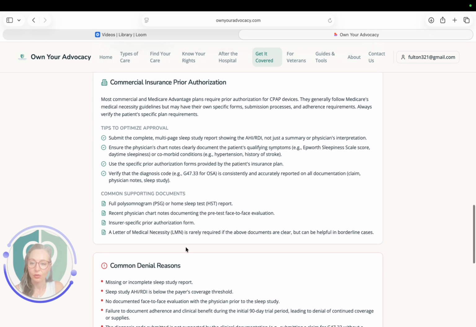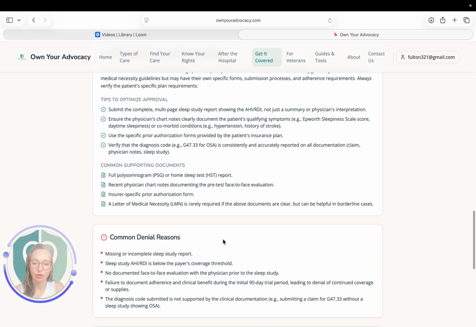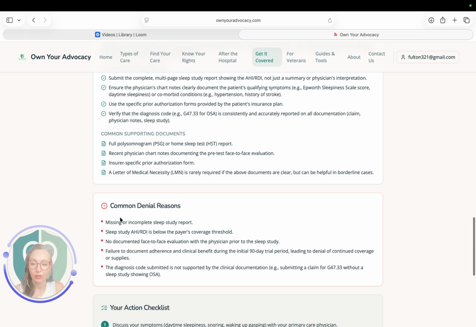So it goes through, again, common reporting documents. We need to have your sleep study, physician note, a prior authorization form for the insurance, and then a letter of medical necessity. Sometimes, it just depends on your insurance. And then also common denial reasons. So why would they deny it?